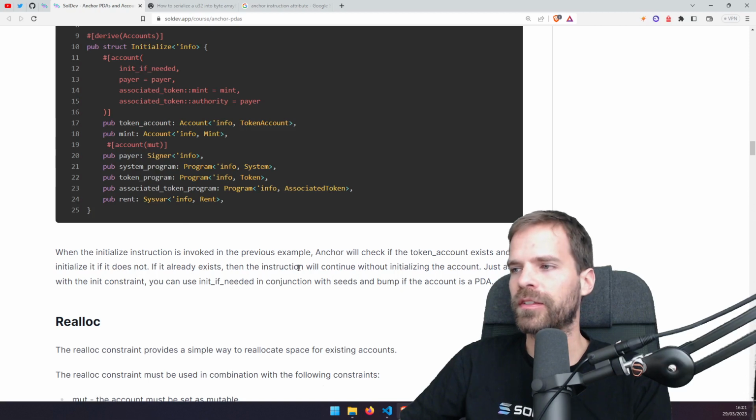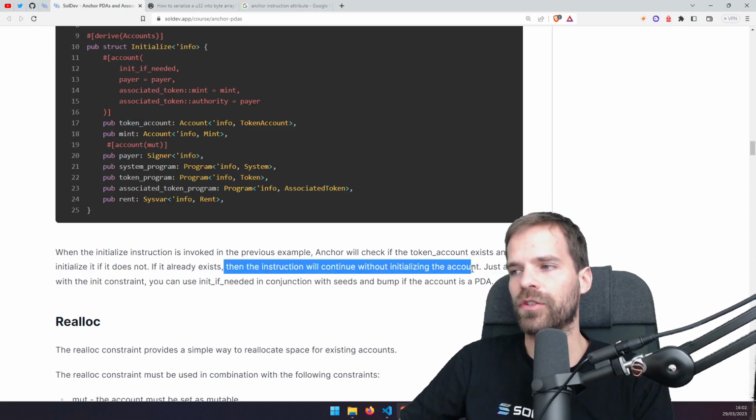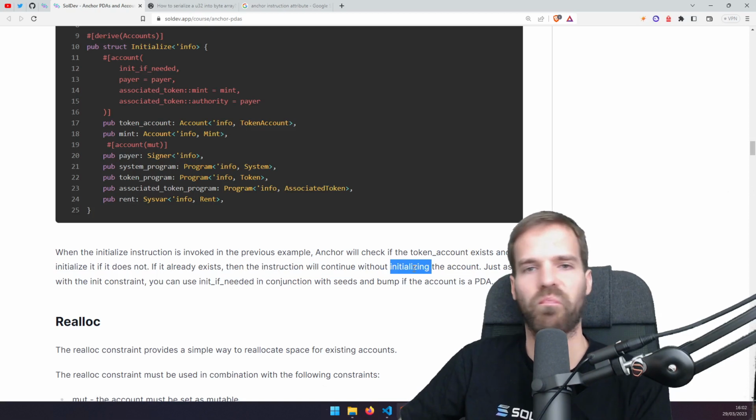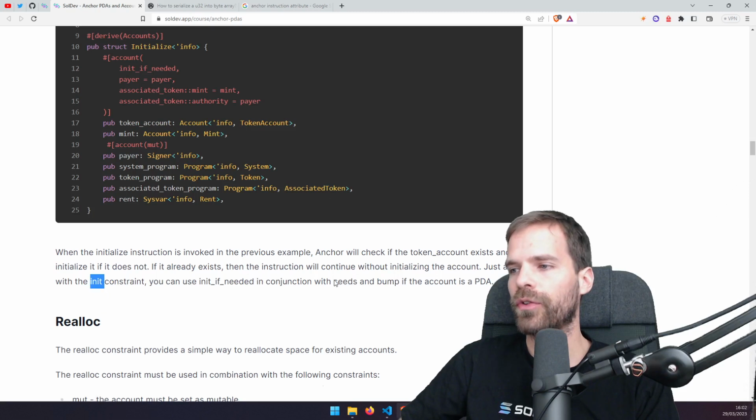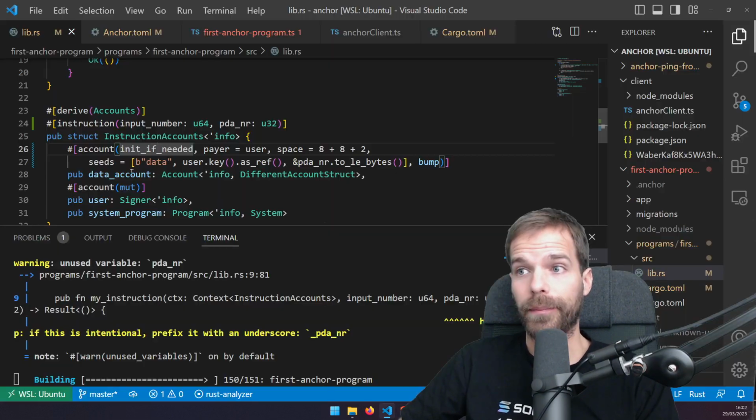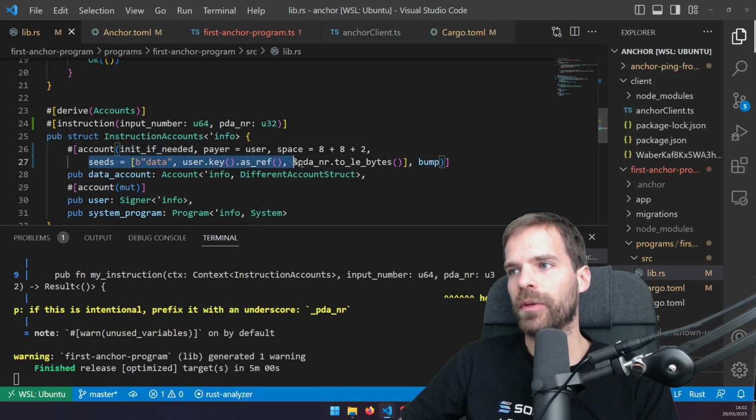The whole point of this is Anchor will check if that token account, this one, already exists, and it will initialize it if not. If it does exist, then the instruction will continue without the initialization. Easy as that. And just with the normal init constraint, we can also combine it with the seeds and bump if the account is a PDA. So maybe let's have a look at that, because that's what we're doing here. We can have the init_if_needed in combination with the seeds.